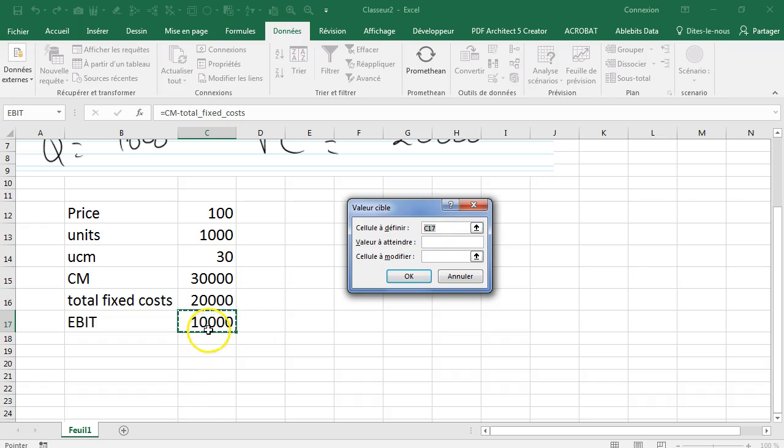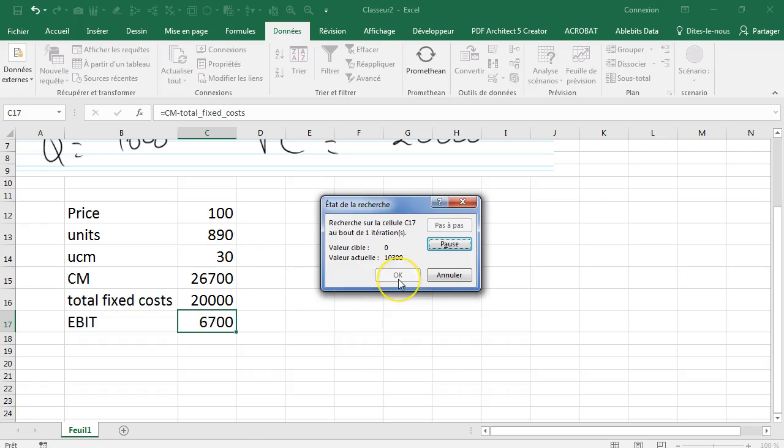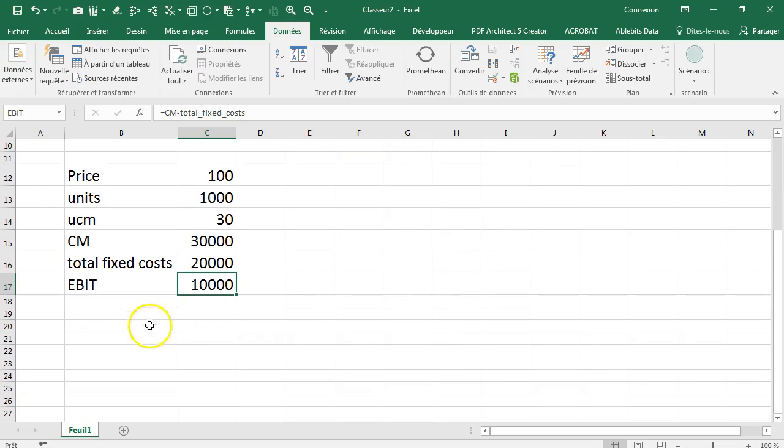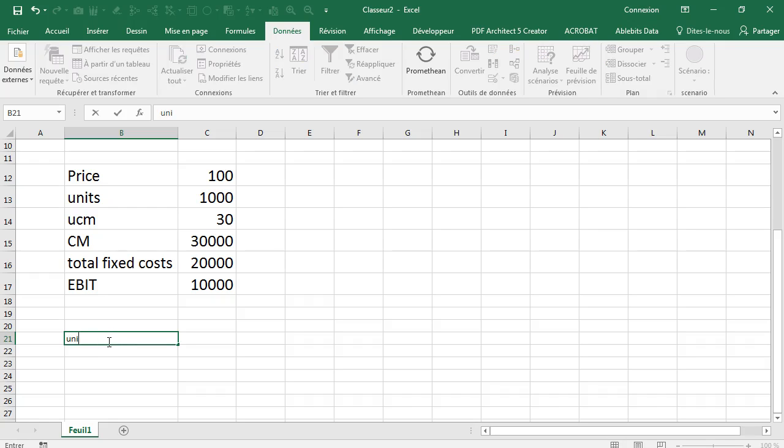So I will define, for instance, my EBIT, and I will say that I want to reach a value of 0, and the cell to be modified is the number of units, and you see that it solves the equation. Okay, so it's pretty easy to do that. What you can do also is to create a chart, like you would have the units here, you would have the total contribution margin, you would have the fixed cost.